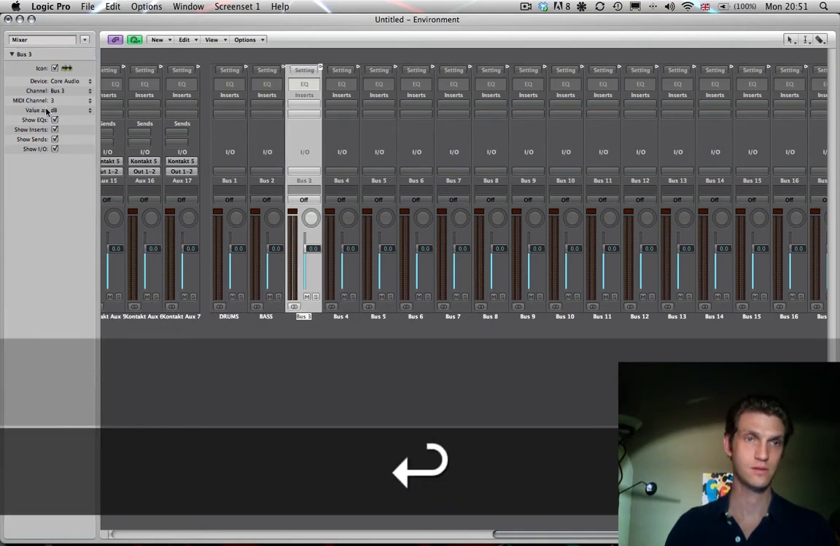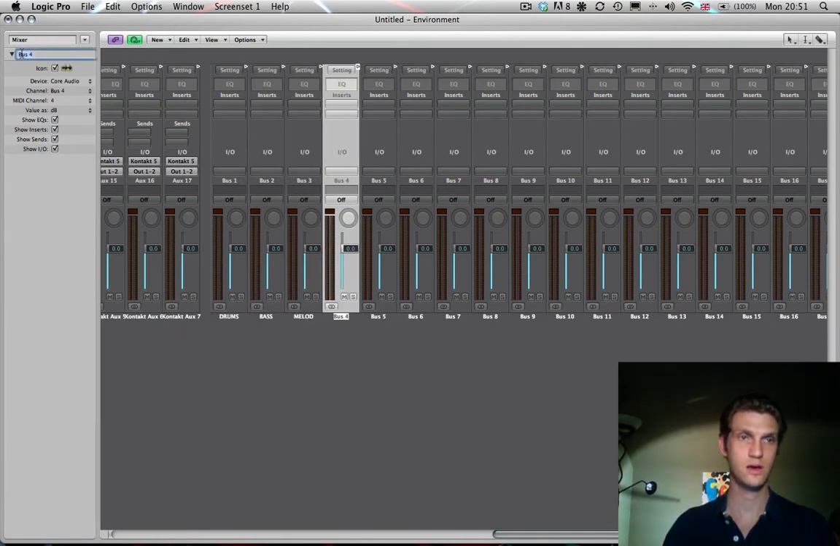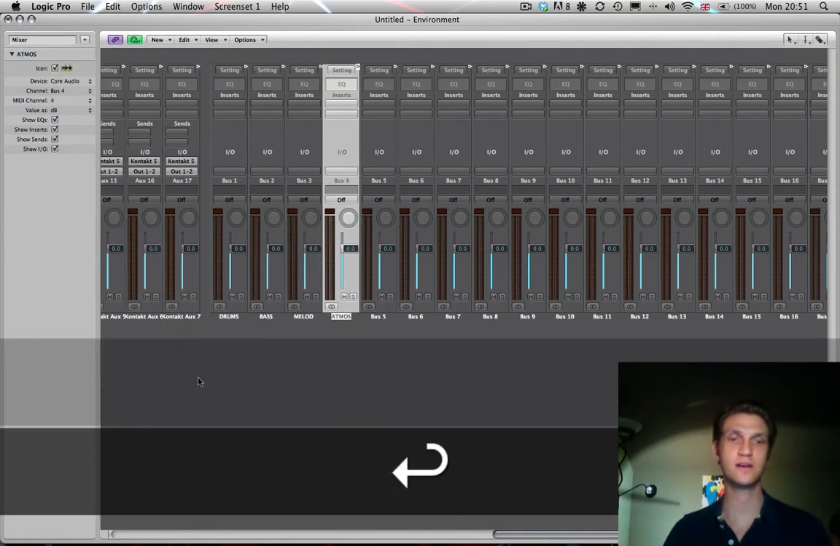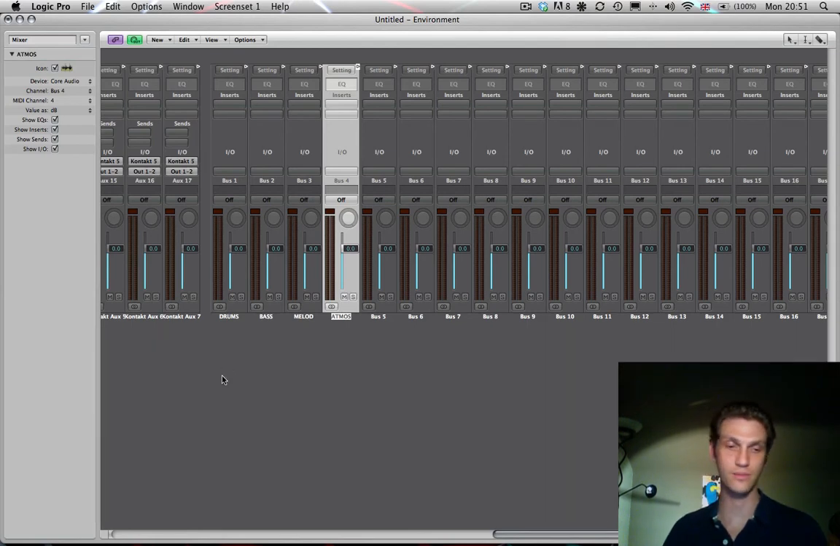Drums, atmos. I do it this way because I just know now that buses 1, 2, 3, and 4 correspond to drums, bass, melody, and atmosphere. And it's just an easy thing to remember, so that when I'm creating new tracks or whatever and I want them to be in the drums or in the bass or in the melody or in the atmosphere subgroup, I can just very quickly assign the appropriate bus as an output.